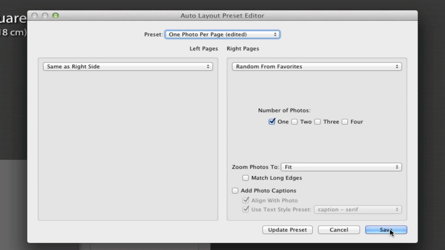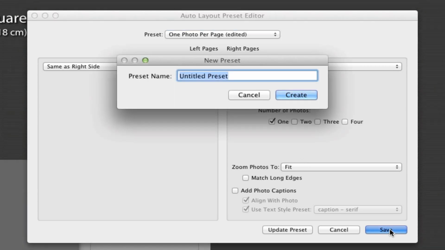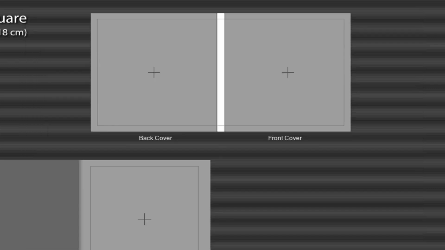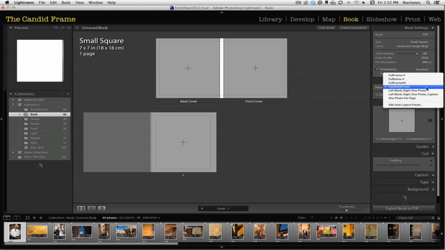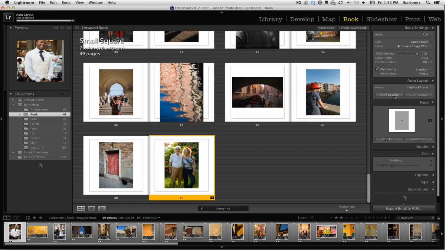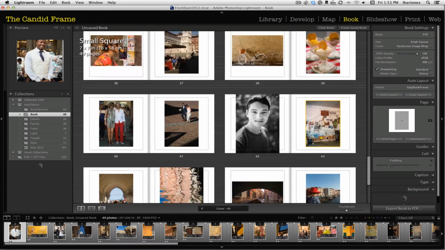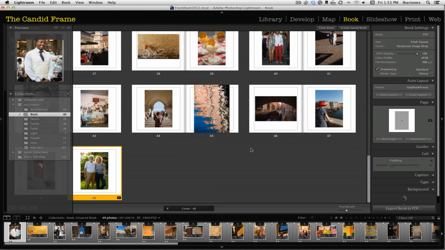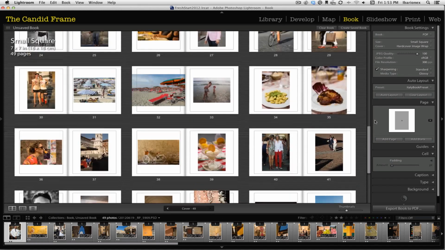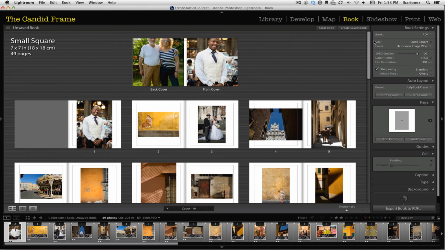And at this point, I can save this as a preset. So I'm going to call this Italy Book Preset and hit Create. So now you'll see that this preset is set here. Now all I have to do is hit the Auto Layout, and it automatically takes all those images and creates the pages for me. And it's done a really nice job in terms of laying them out.